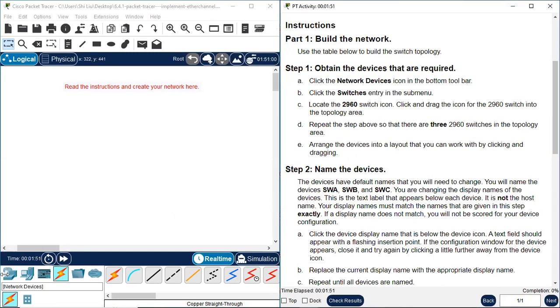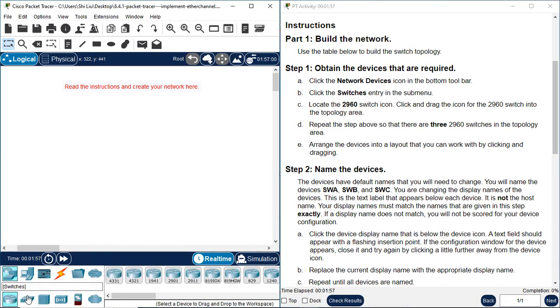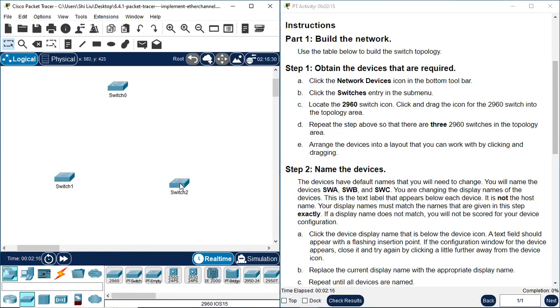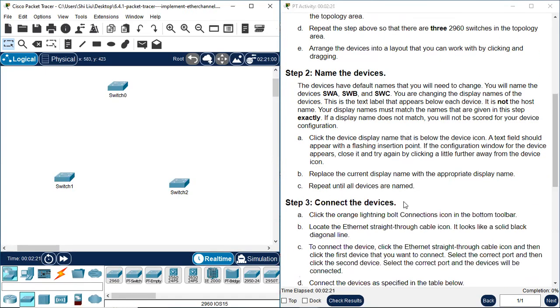Okay, let's go to create the topology. Network device, click switch, and the 2960 switch is here. And we need three of this type of switch. So click, okay, here, switch 1, click, switch 2, click, switch 3. Okay, we finish the first step.